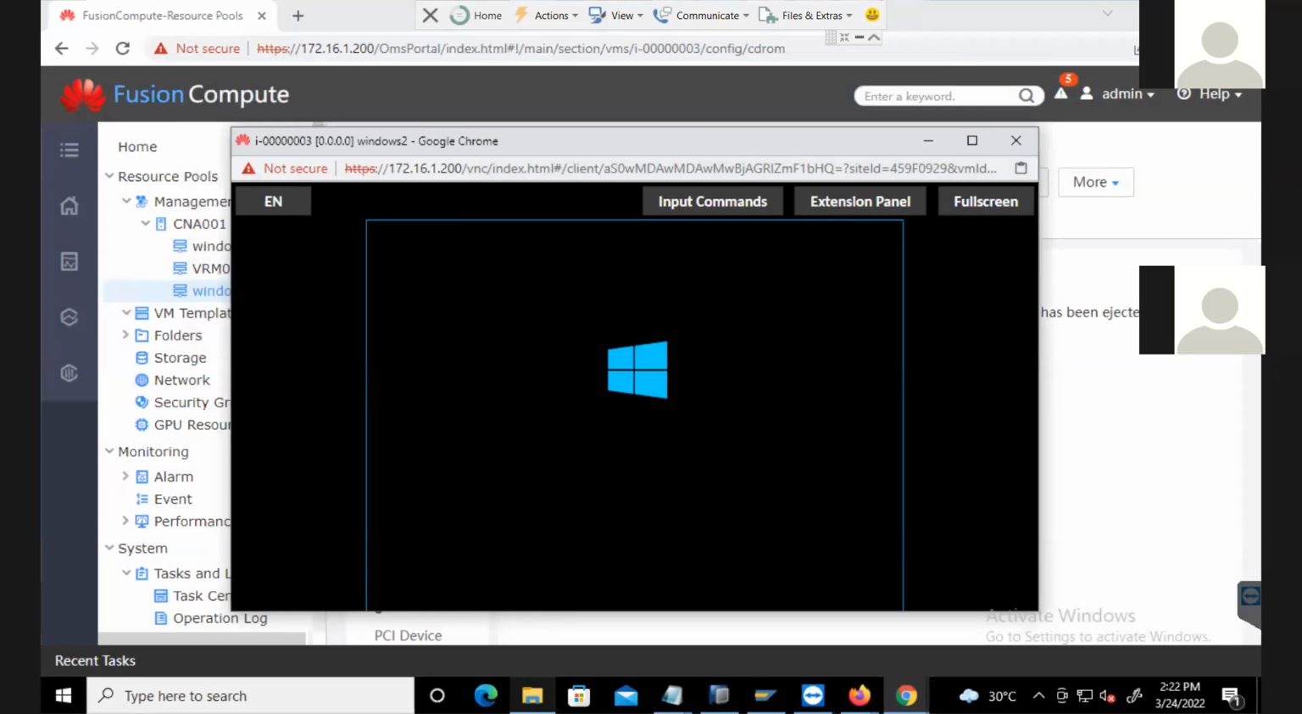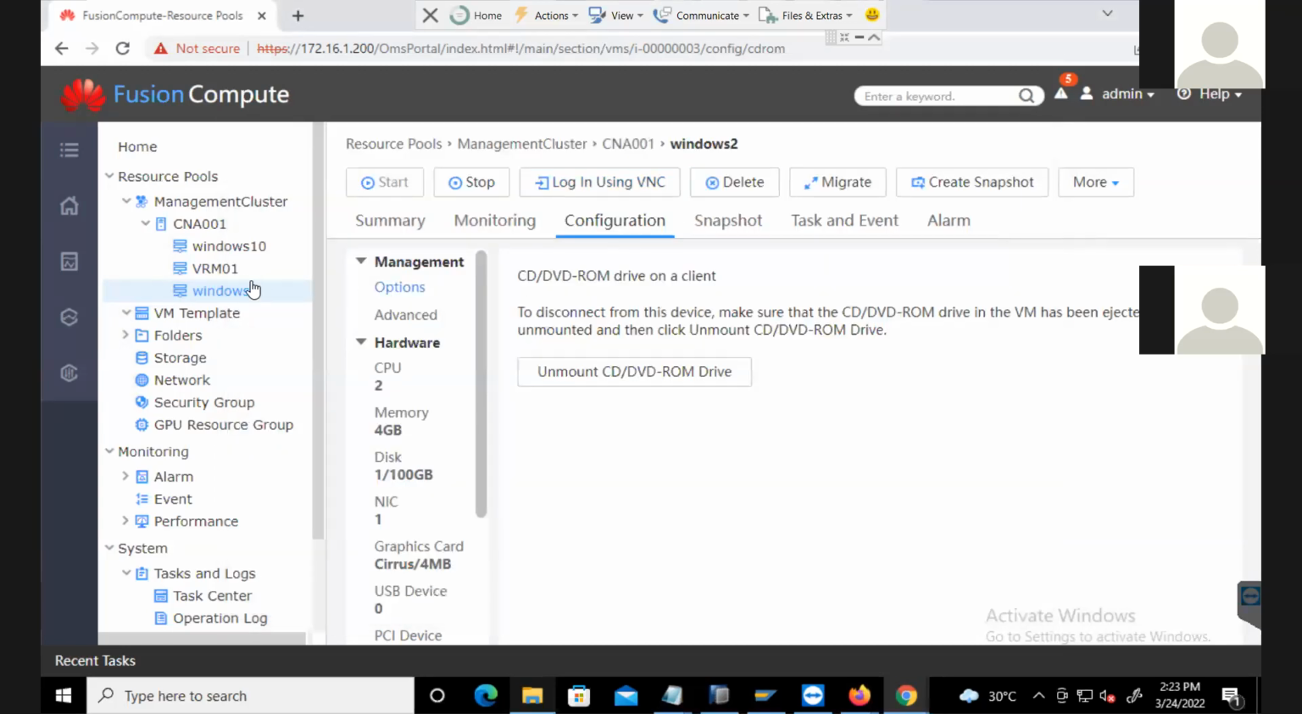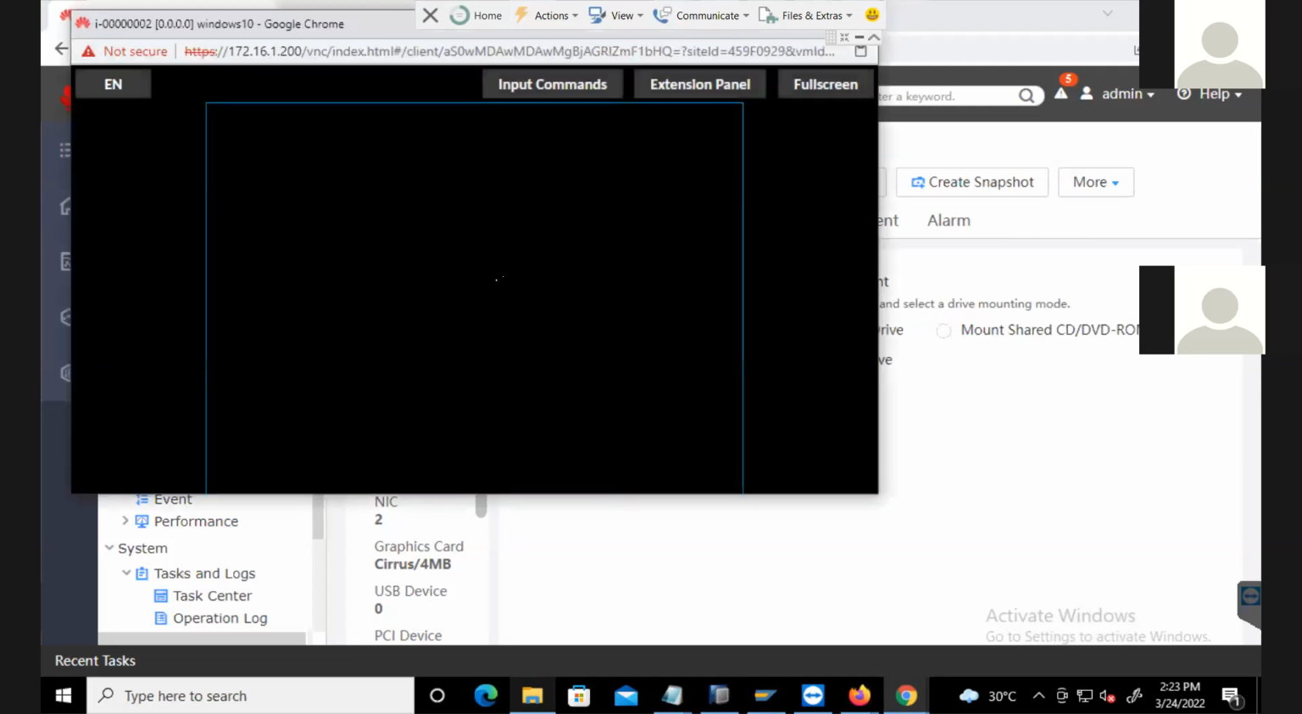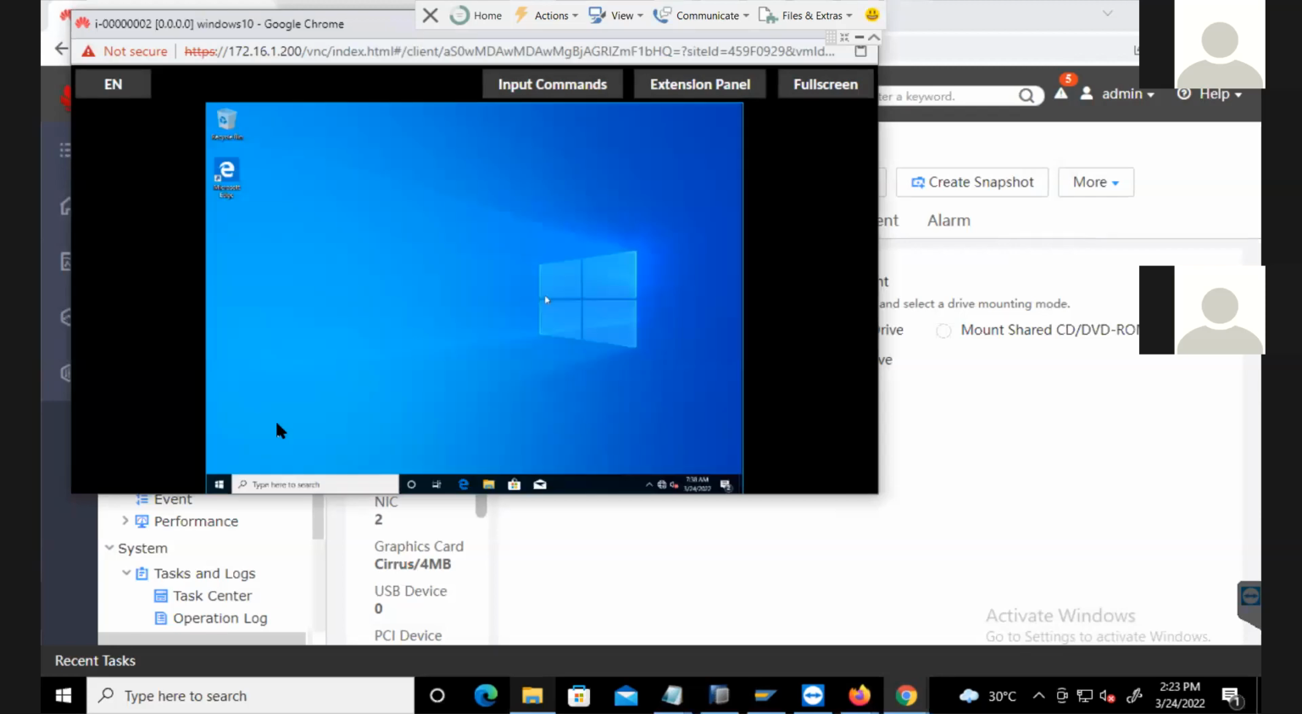So I won't be going through the installation. It is the same as a Windows installation. You can install Windows from here. It will be booting and asking the questions, and you can install it. Okay, I already have an installation of Windows 10, so I will show it to you using VNC. Yeah, already installed. So this is my Windows machine.